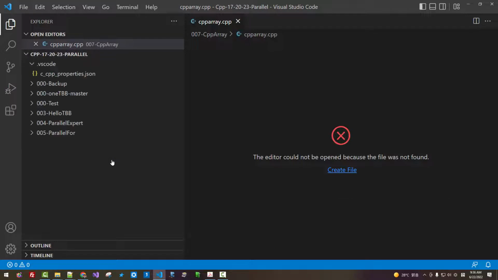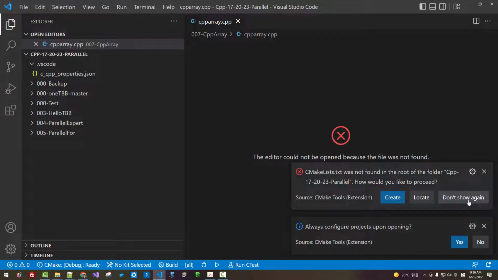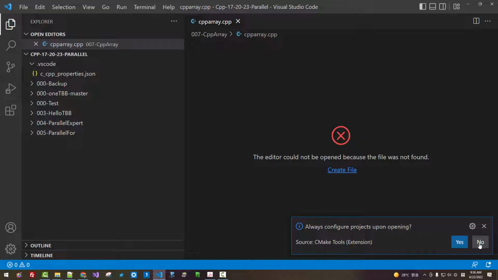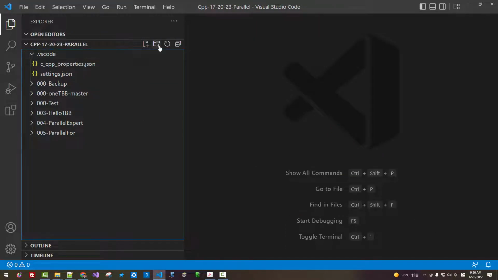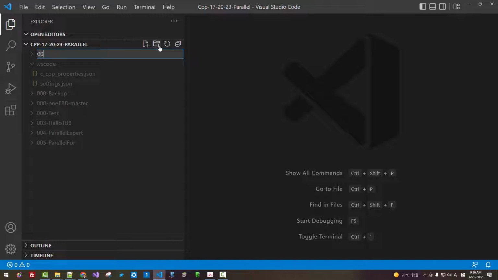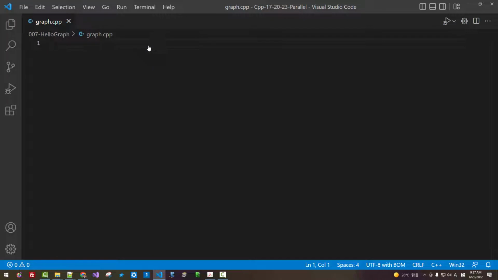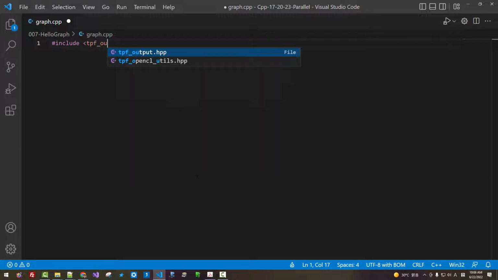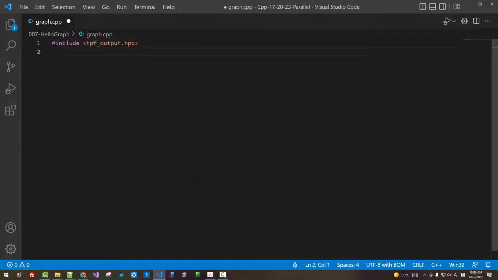Start Visual Studio Code. Open your working folder. Don't show again. No. We will create a new folder, 007 Hello graph. Click this button. graph.cpp. Hit enter. Ctrl V. Include talk play fun output HPP. Namespace TPT, talk play fun.